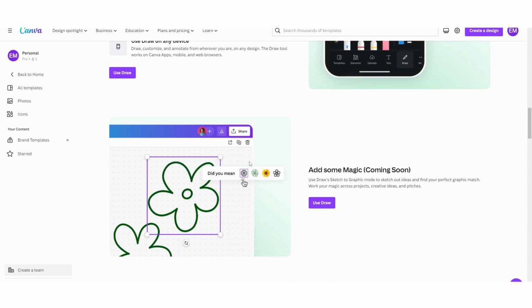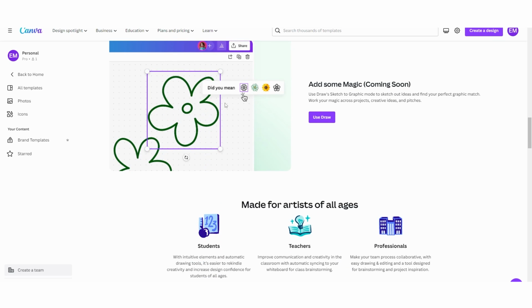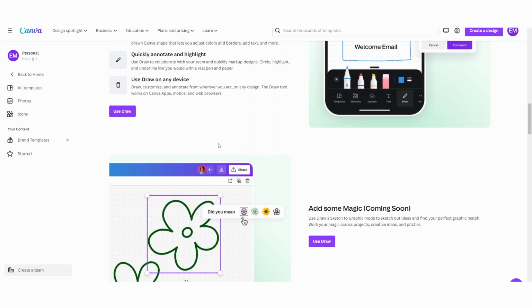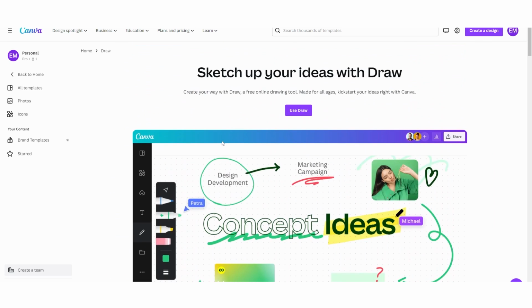And this is something right here as well. You can see that when you're drawing your stuff, this is going to be a sketch to graphic. So I'm guessing that they said add some magic, which is coming soon. This is going to be a really cool feature, because for example, let's say I draw 1, 2, and 3, it's going to be able to turn these into great graphics. And imagine I'm just trying to draw something really quickly, and let's say I have my pen that's hooked up to this. It's going to be really quick to be able to work effectively and efficiently.